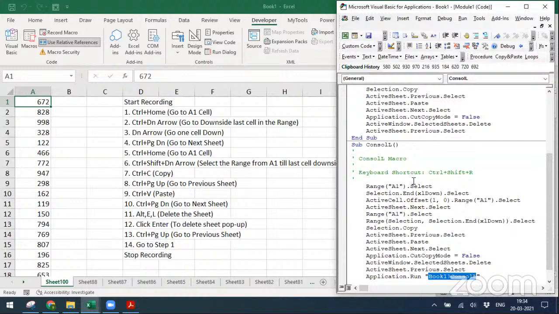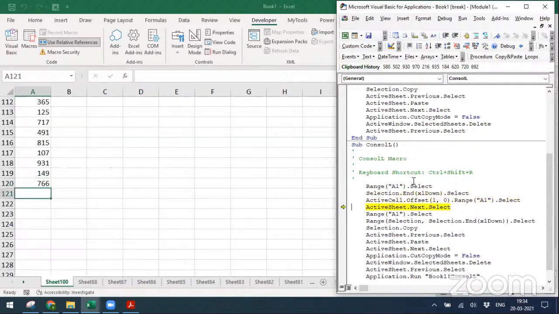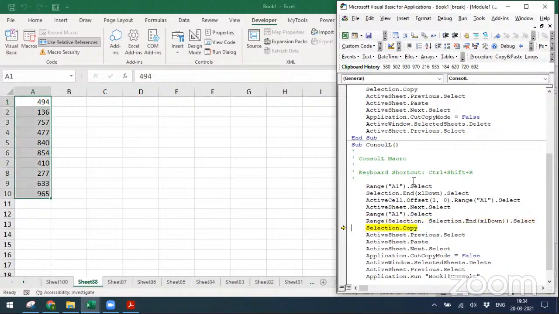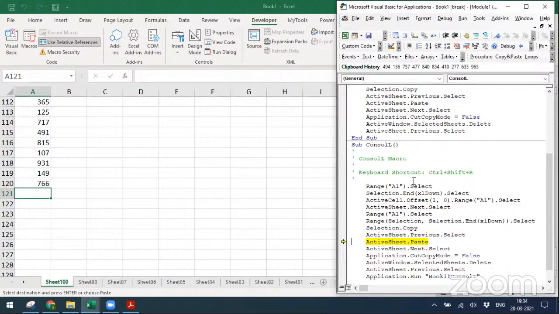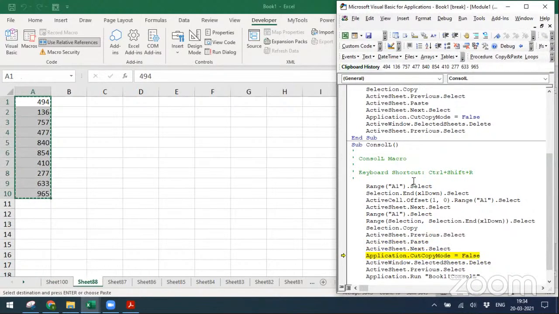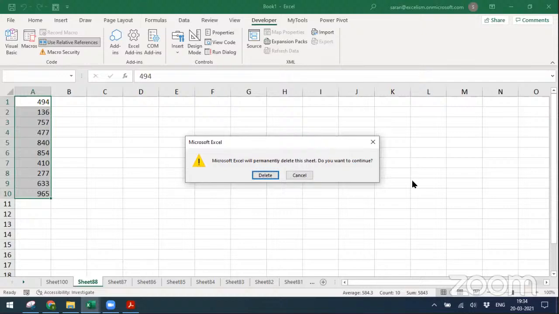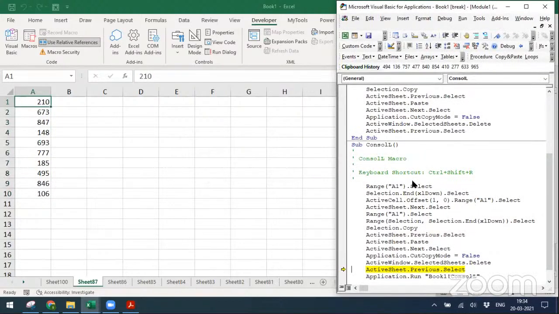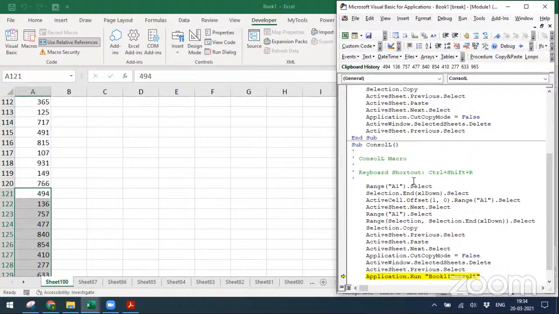Everyone, please have a look. Let me put a breakpoint. Go to the first cell, Control Down Arrow, go one step down, go to the next sheet, go to the first cell, Control Shift Down Arrow, copy this, go to the previous sheet, paste here, go to the next sheet, delete the sheet, a pop-up is coming. You have to manually press Enter, no problem. Then press F8, that means go to the next line.